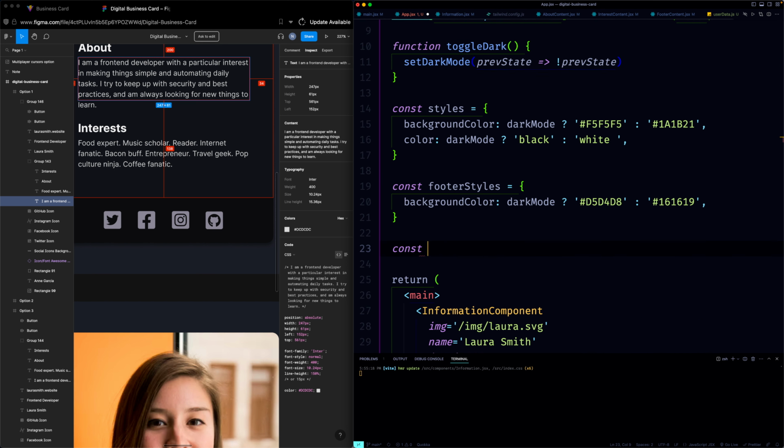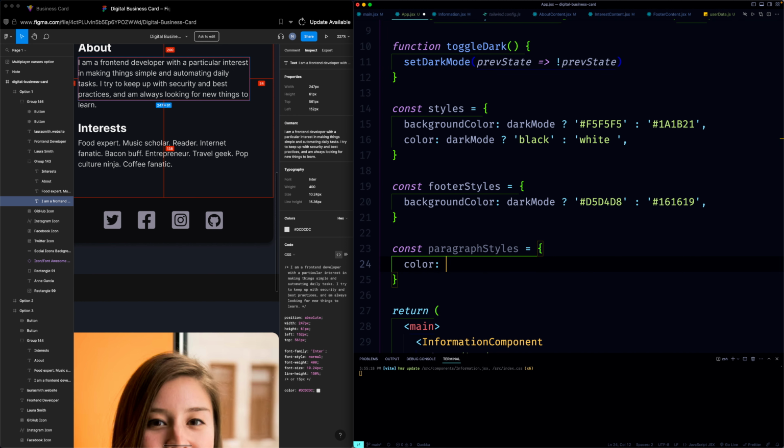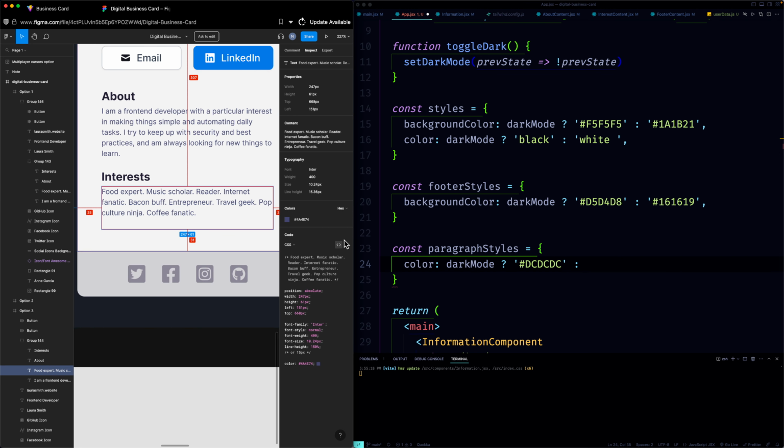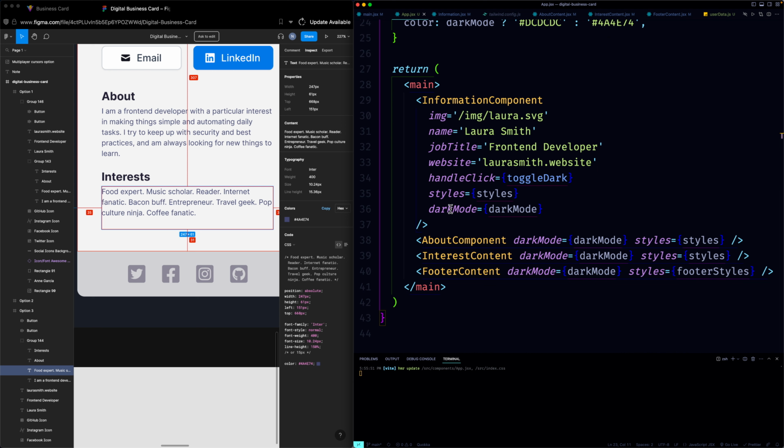So we're going to have to say const our paragraph styles is going to equal a color. And then if dark mode is true, then we are going to grab this DC. And if it's false, we're going to have to grab this right here, this other color. And we want to put these inside of parentheses. And this is our paragraph styles. And now our paragraph styles can also go here. I'm starting to see why this may not be the best way to do it, but this is just the way I know how to do it right now. So we'll just do it this way.